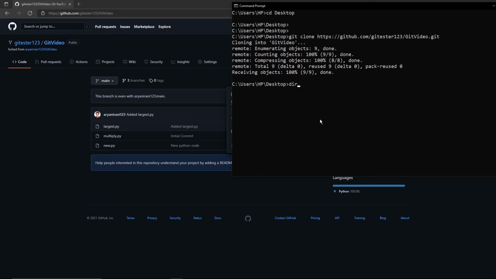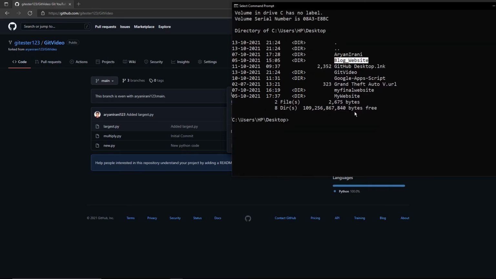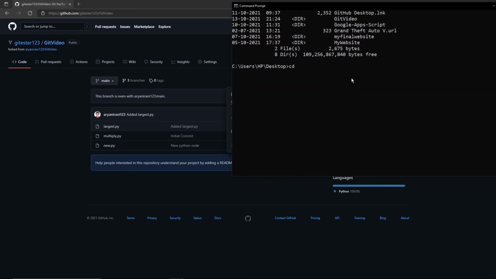Now I'm just going to be doing the dir command. That's going to be showing the contents of the directory. You can see the blog. Oops, I did the dir for my desktop. I'll have to change it to the git video one. So we get video.